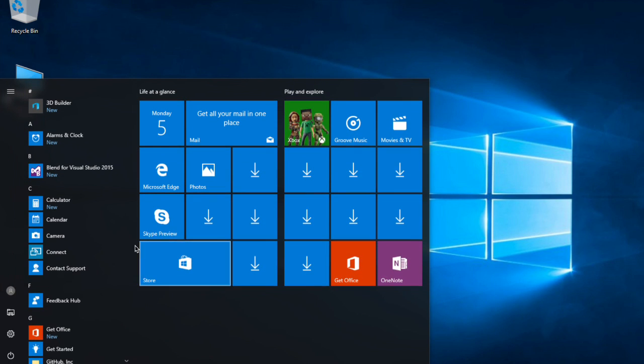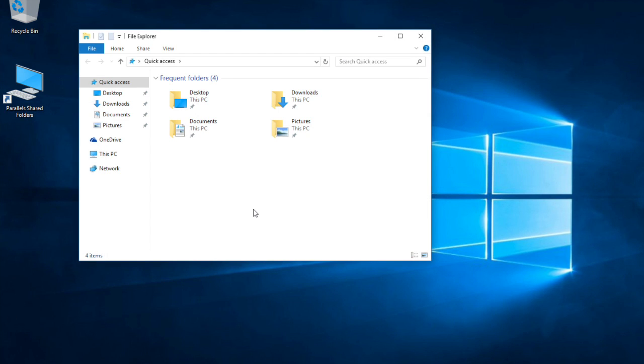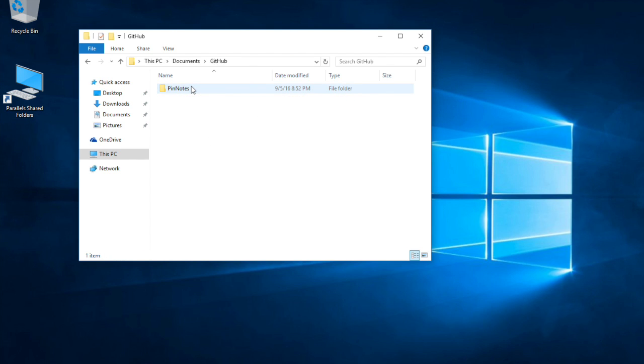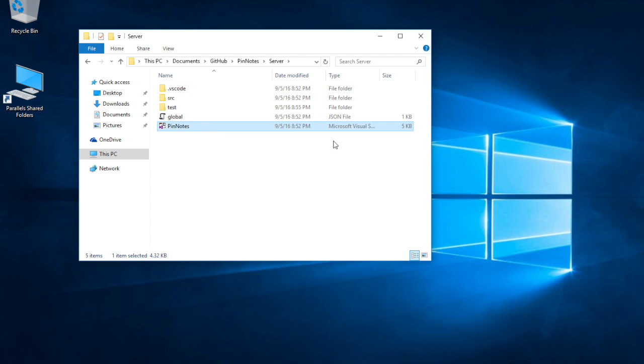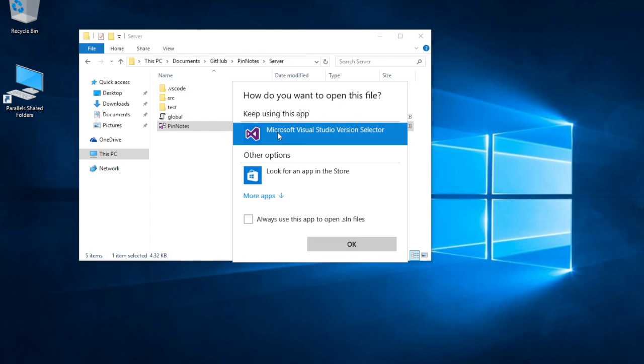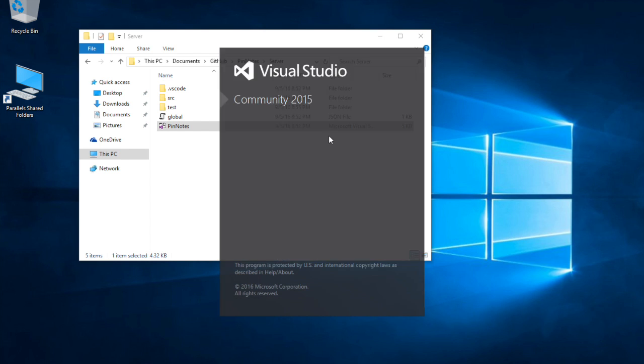So now what we can do is open up our PinNotes server in Visual Studio. If we jump back over to Documents and GitHub, or wherever you happen to clone PinNotes to, PinNotes server, I've got this Visual Studio solution file called PinNotes, and I'm going to run that. That is in the global directory, so let's go ahead and run PinNotes. It'll maybe ask you the first time what you want to open it with. You want to go ahead and open it with the Visual Studio version selector. And it's going to open our project in Visual Studio.